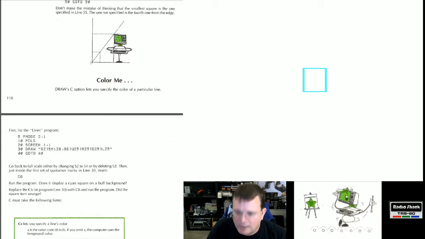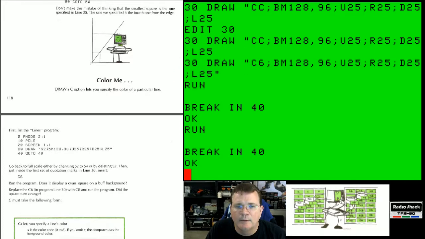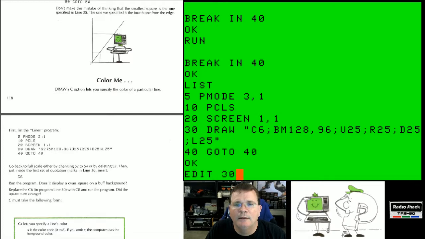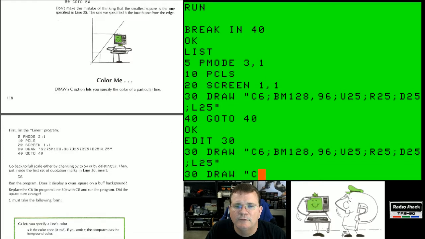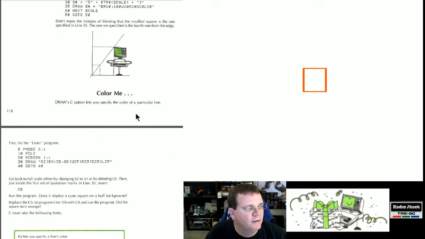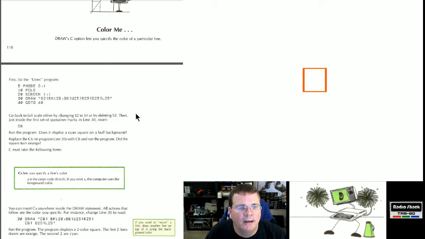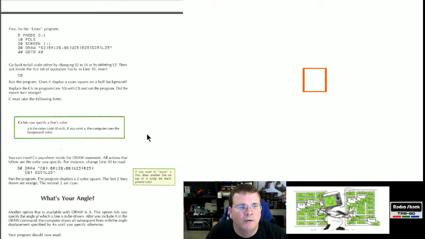So if I do a C6, you can see here that it is cyan. Now, if I edit line 30 and change C6 to C8, that should change to color 8, which is orange. Make sure you replace this and you'll change the color. CX lets you specify the line's color, where X is a color from 0 to 8. If you omit X, the computer uses the foreground color.